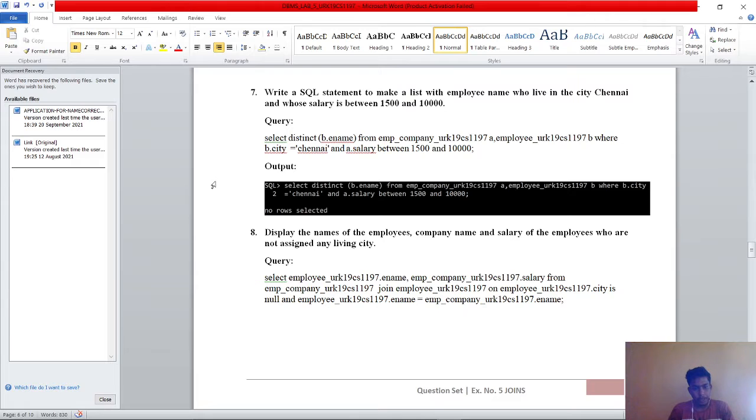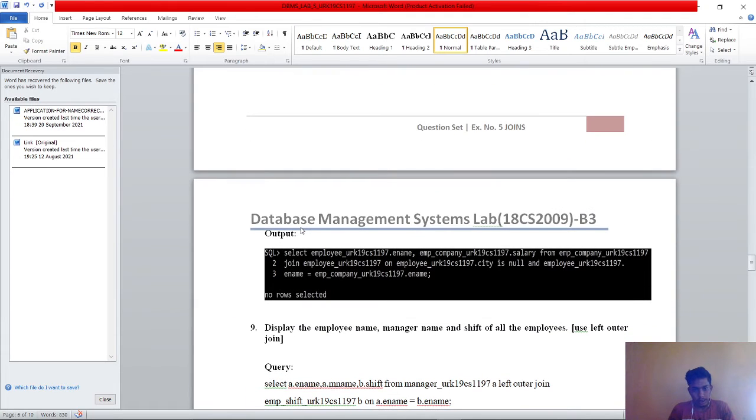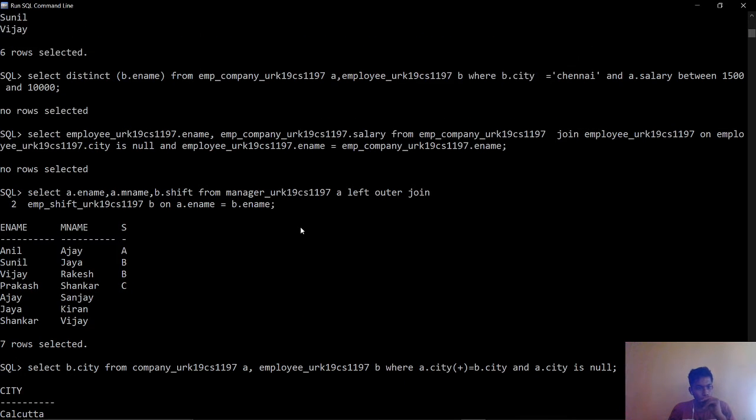So it will be displayed here. So this was the query. Select a employees, that is employee table's name, and employees company, that is company salary from employee company. Join employees employee on employees city is null, that is city should be null, and employees e name equal to employees company e name. If it is matched, it will be displayed. So here the table is not matching, and it results in no rows selected.